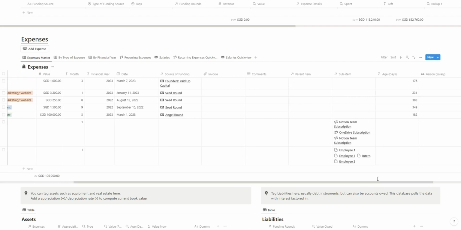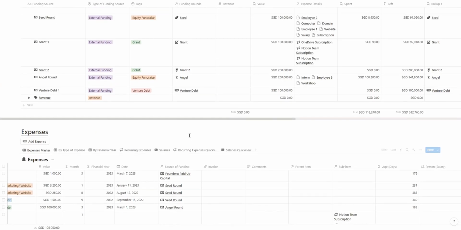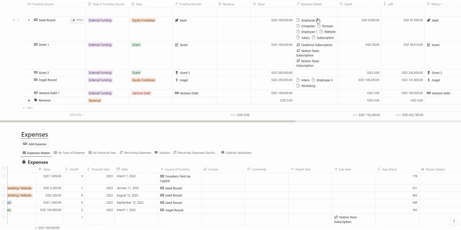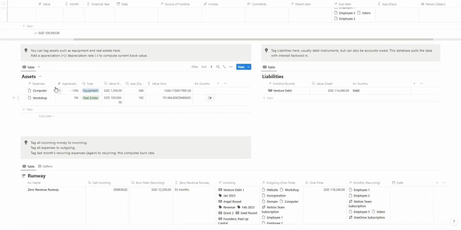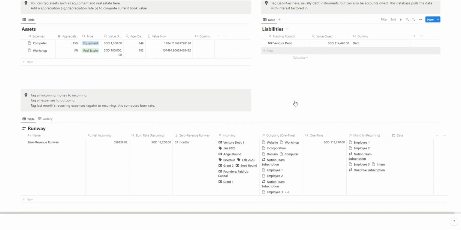to each of these. Next, you can tag the source of funding through which the expense was taken out. Using a two-way relation, this will also be reflected in the incoming database. Then, the database will automatically calculate the amount of funds you have left in each of your funding sources. At the bottom, you can see the assets and liabilities databases. These take into account all of your fixed assets and liabilities, such as equipment in terms of asset, and venture debt or accounts owed in terms of liabilities.